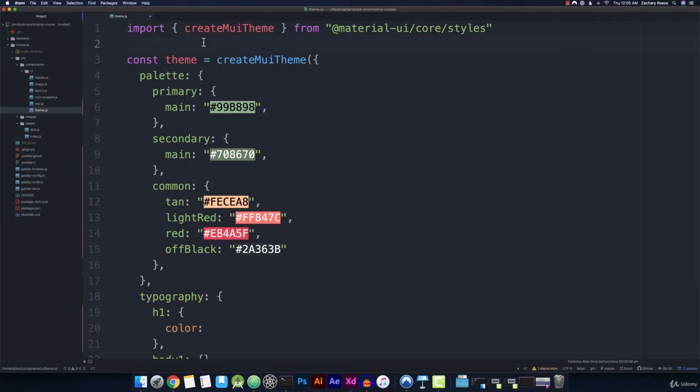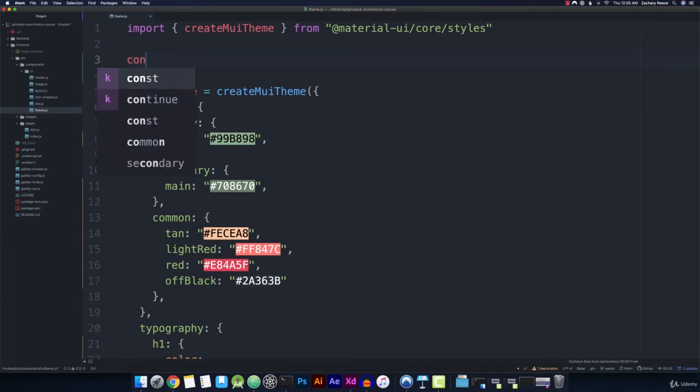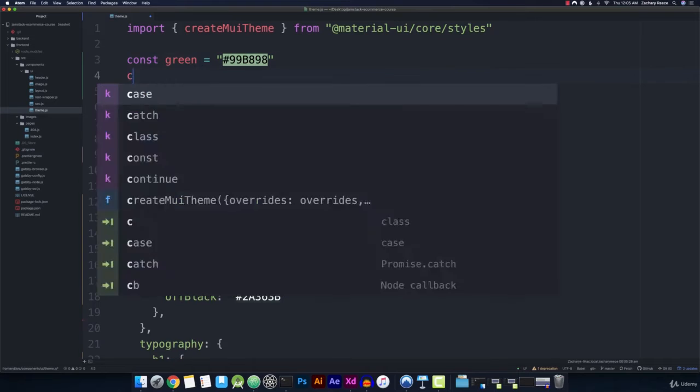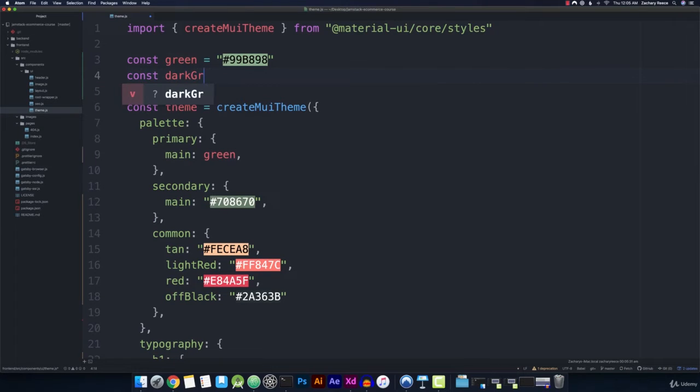So what I like to do is come up here and create a constant of, say, green, and then set this to that green color. Now we can replace the reference here with just that variable, or constant rather, of green. I'll make a constant of dark green, set that equal to our dark green color, and then pass in dark green, and then I'll do the same for all these colors as well.